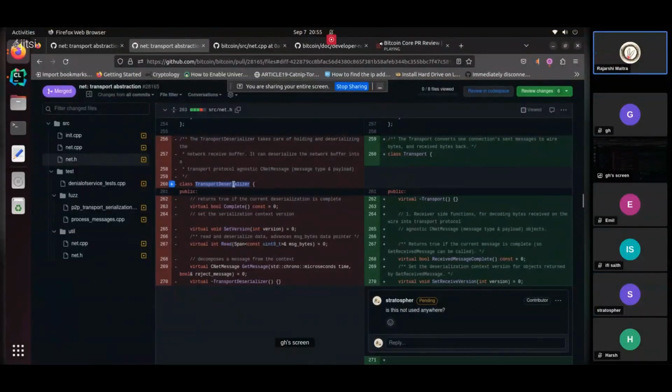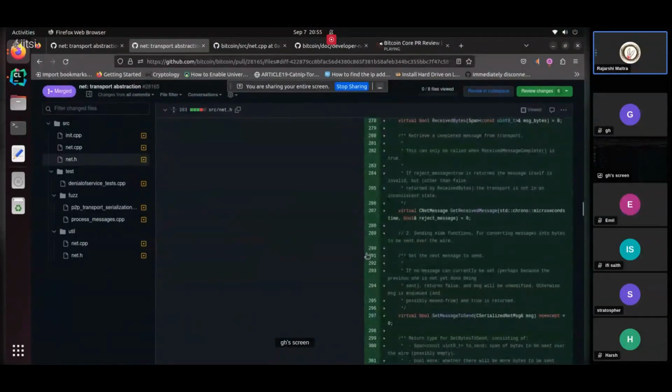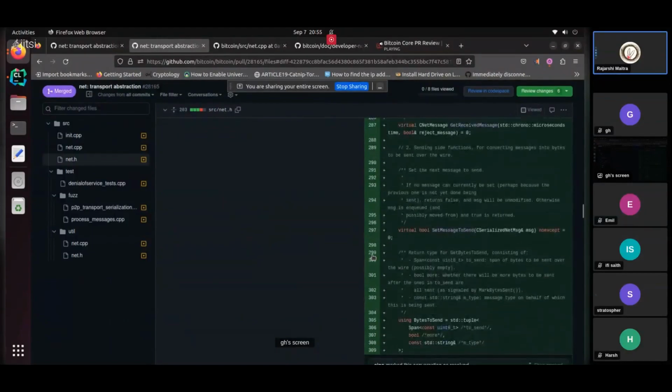So we have some received bytes, we have set receive version, and set message to send. So it's not sending directly, it's setting some message to send. And the doc reads: sending side functions for converting messages into bytes to be sent over the wire. Set the next message to send. If no message can currently be set, perhaps because the previous one is not yet done being sent, returns false and message will be unmodified, otherwise message is enqueued and true is returned.